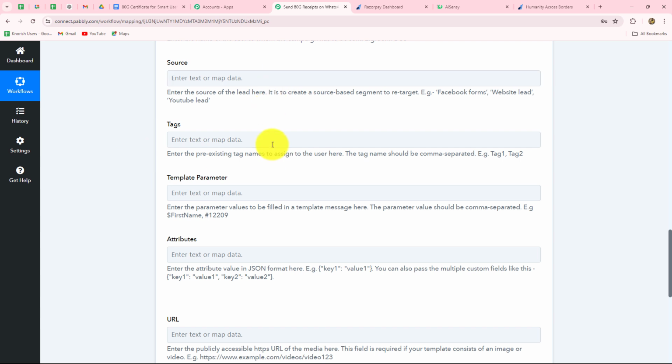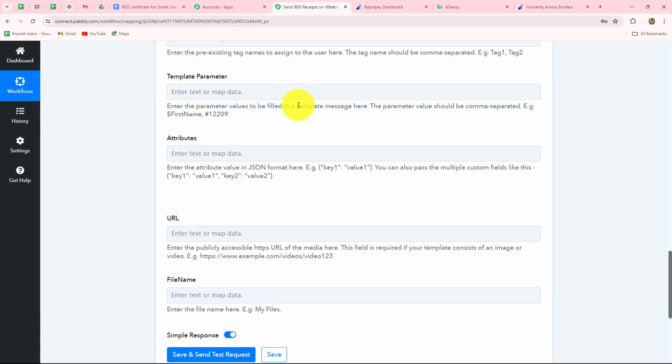Source, tags, these are all optional fields. If you want, you can add them or you can even ignore them. Now we have to enter the template parameters. That means the values which you want to use in the variables. We have used two variables in my template, as you can see. First is for name and the second is for amount. So one by one, I'm going to enter the values for that.